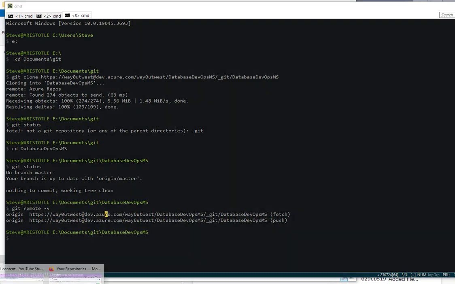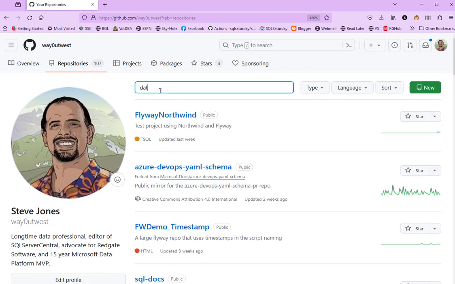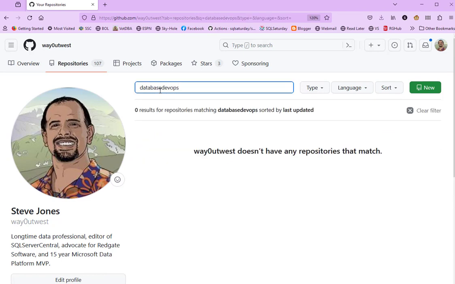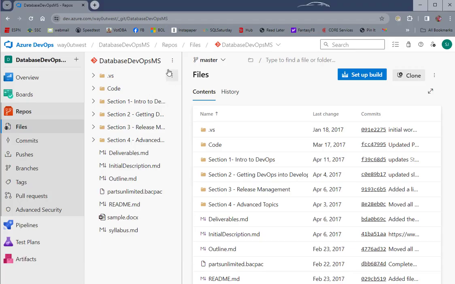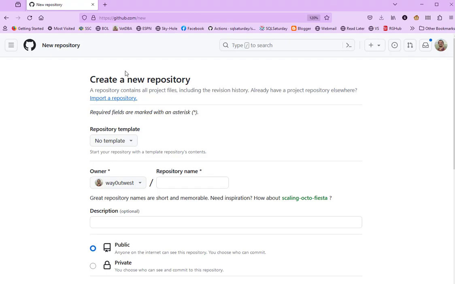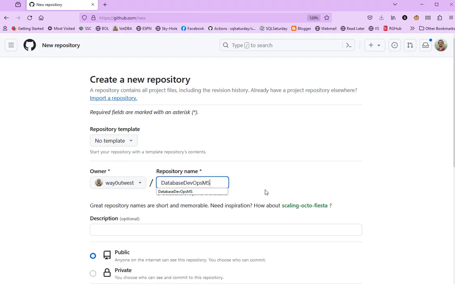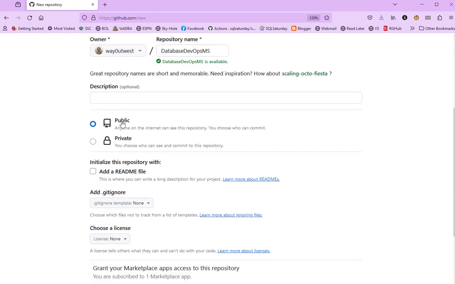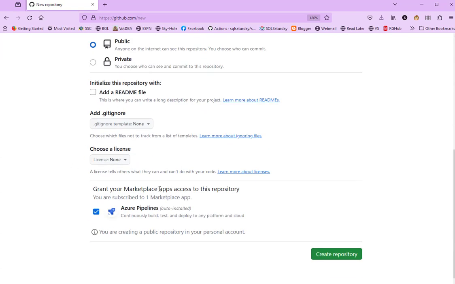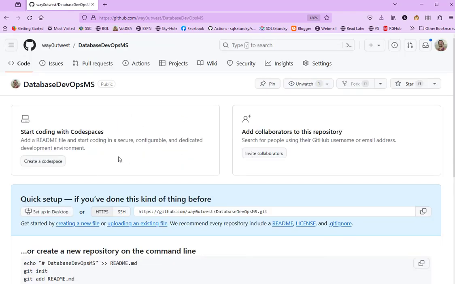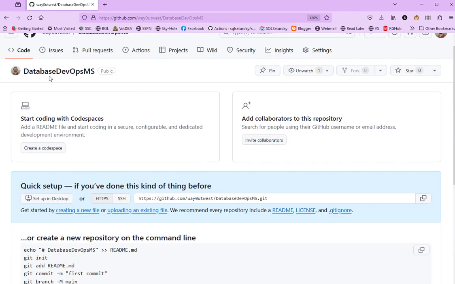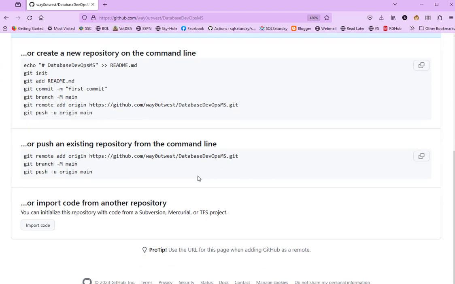Now in GitHub, let's pop this open. I don't have a database DevOps repository, so I'm going to create a new one. What I'm actually going to do is come back here, grab the name of this project, copy that, and paste it in here. GitHub will tell me that I don't have a repository with that name. Don't do anything else. You could add a description, you could change public or private, but don't do any of this stuff down here. Just create the repository. When I do that, it says I've got an empty repository, in the code tab.